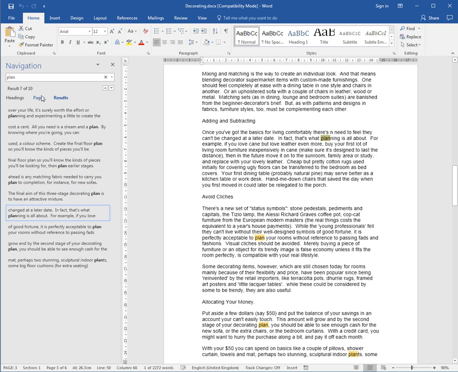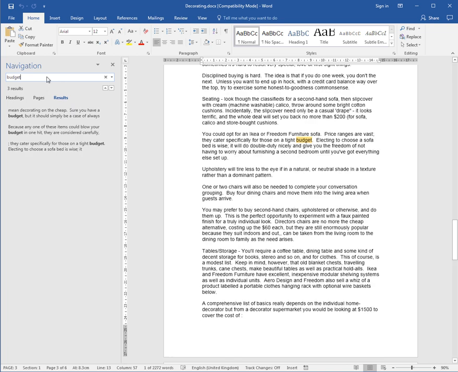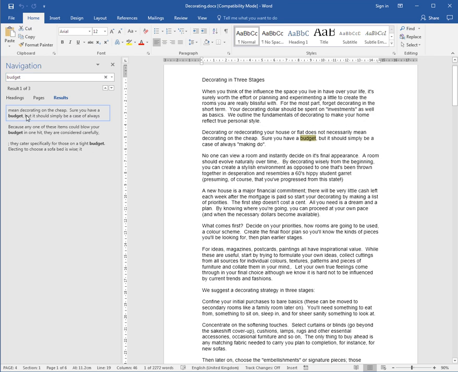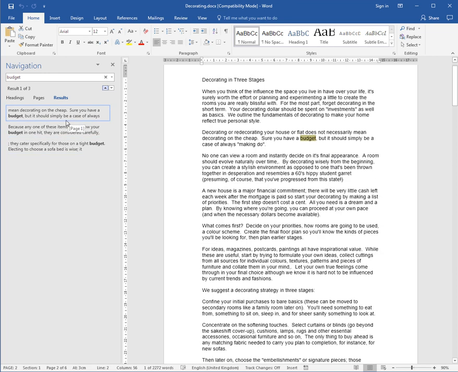If I want to clear the results, I simply hit the X. And now I can search for another word, such as budget. There are three instances of the word budget. I can click on them, or if there are a lot of instances, I can use these little buttons here to move up and move down through the various finding results.